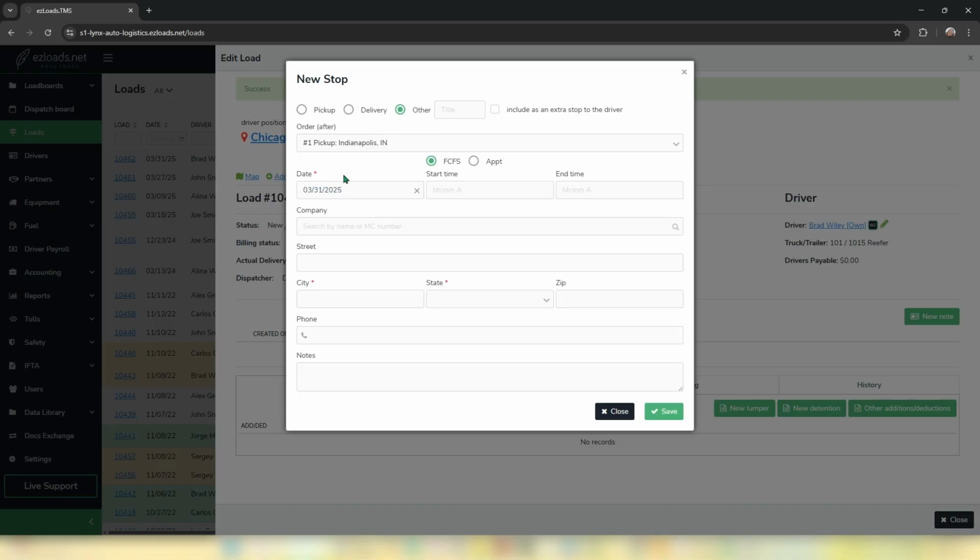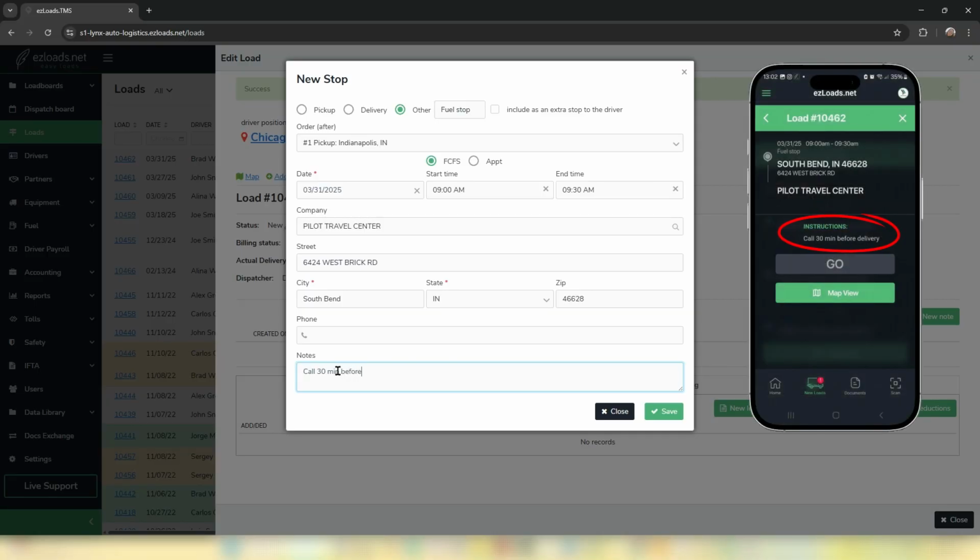The Other option is useful for tracking additional stops that shouldn't appear on the invoice, such as detours, yard visits, or maintenance stops. We suggest starting with the zip code and then filling in the rest. These stops help keep mileage records accurate without affecting billing. One more cool feature: anything you add here in Notes will automatically appear in the driver app when you dispatch the load.